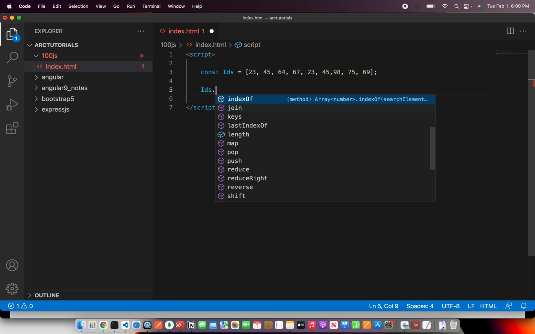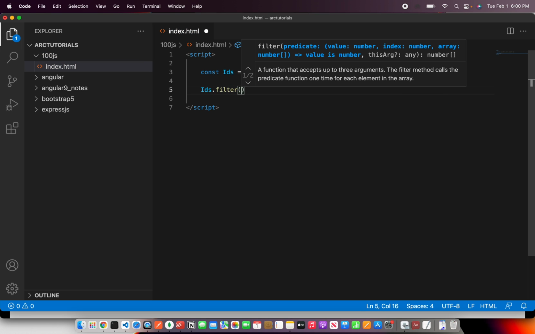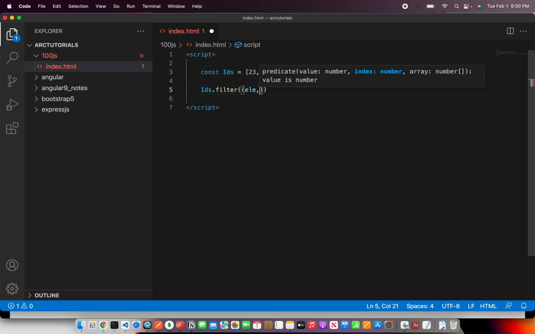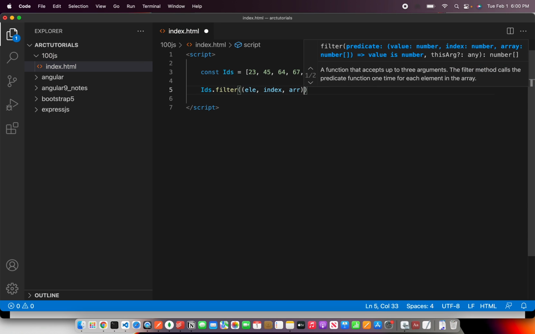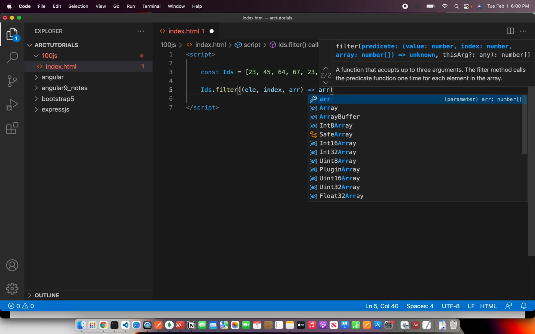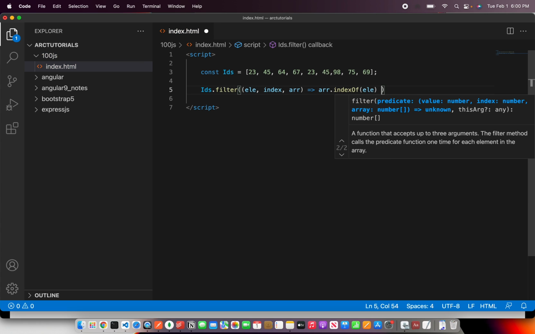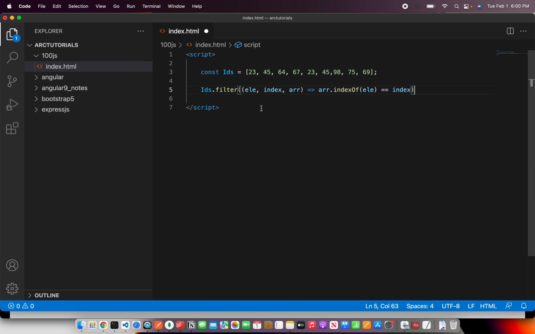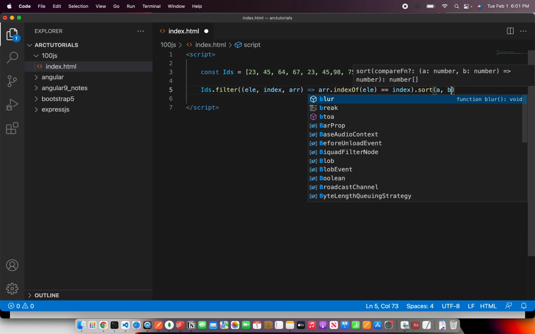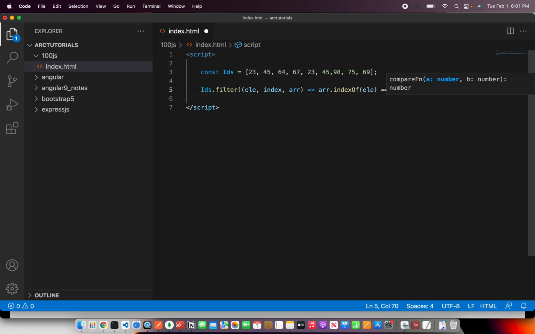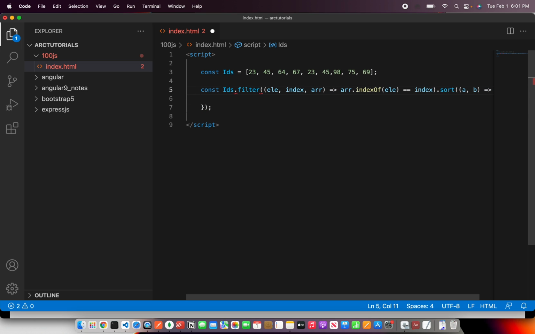For that, again I'm going to use IDs.filter. And here you can see it comes with a predicate. So I'm going to say element, index and array. And here I'm going to say array.indexOf(element) is equal to index. This will give us all the unique values and then I'll connect it with sort. I'll say a, b, that is it will take two values, the first and the next, and then I'll close this sort here, connect the const and say sortedUniqueValues.